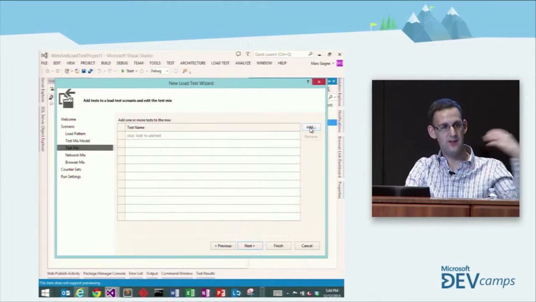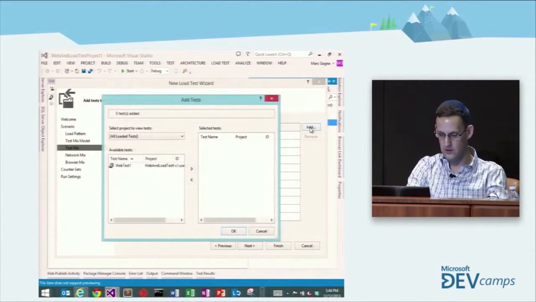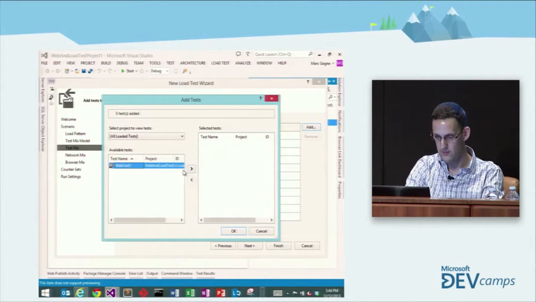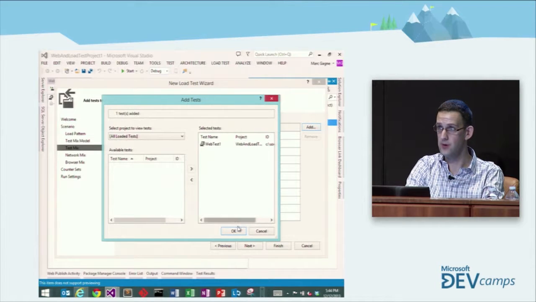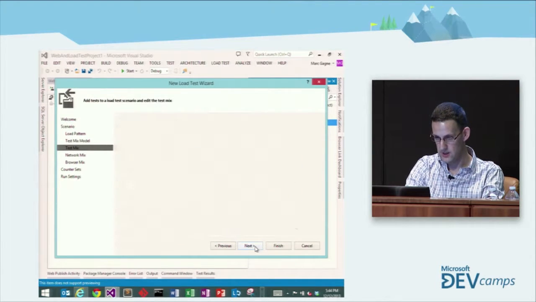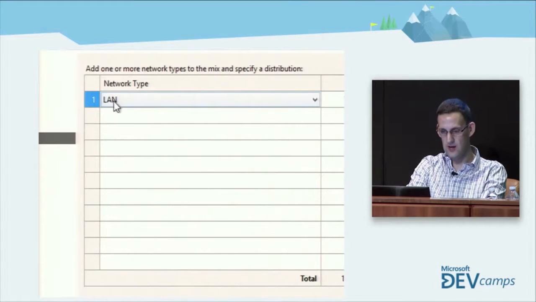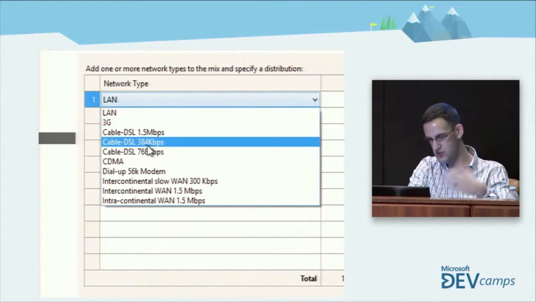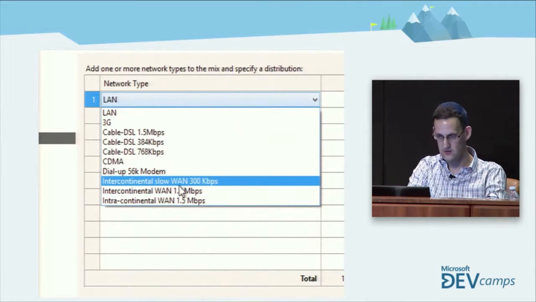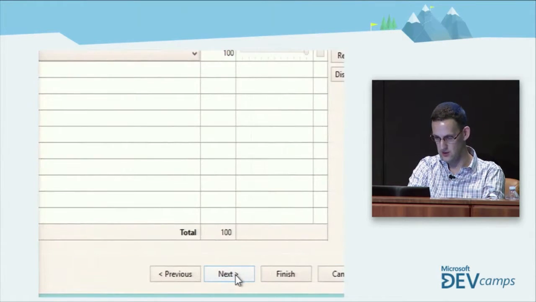Now we need to add the tests that we want to do a load on. So I'll hit add and choose that web test that we just configured. Hit OK. Hit next. Now we choose what kind of bandwidth does the user have. Again, we can choose 3G, cable, WAN, LAN. We'll just leave it at LAN. It's all good. Next.